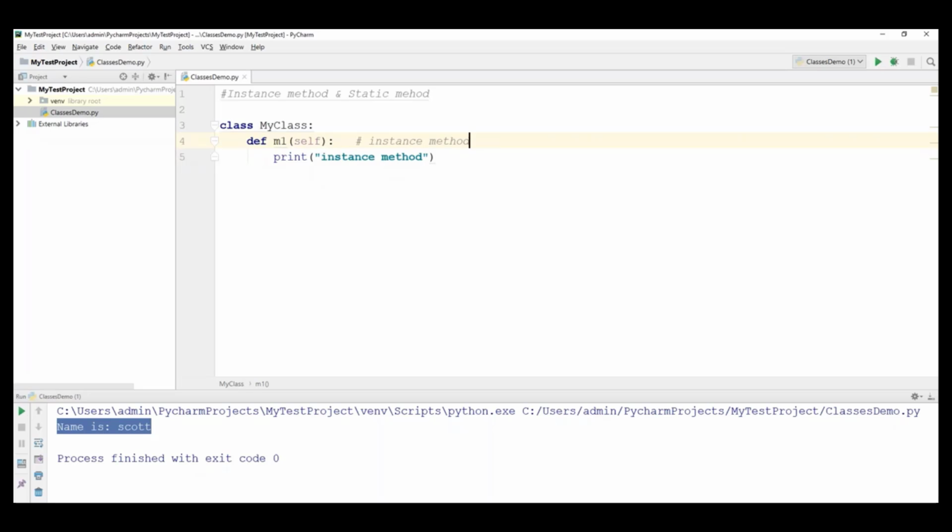So if you want to call this function or this method, we must create an object, and through that object we can call this method. Now I will create one more method, which is a static method. The definition is similar, so def, I'll create one more method m2. Here m2 is a method that also belongs to the same class, right? So here I will just write a print message.